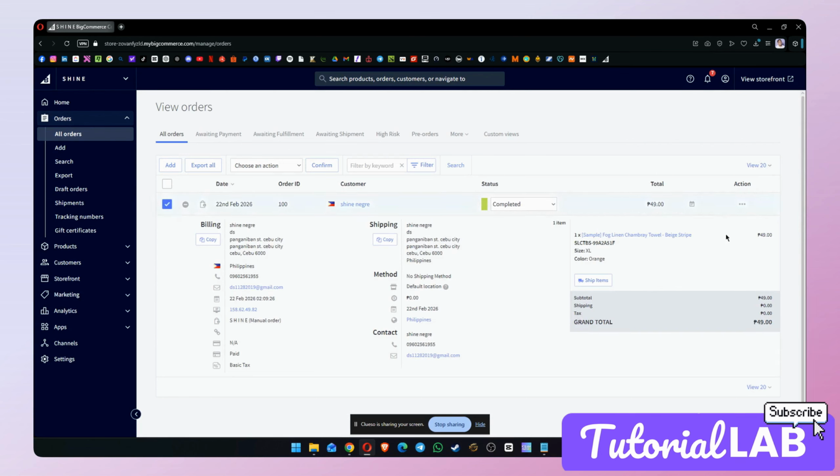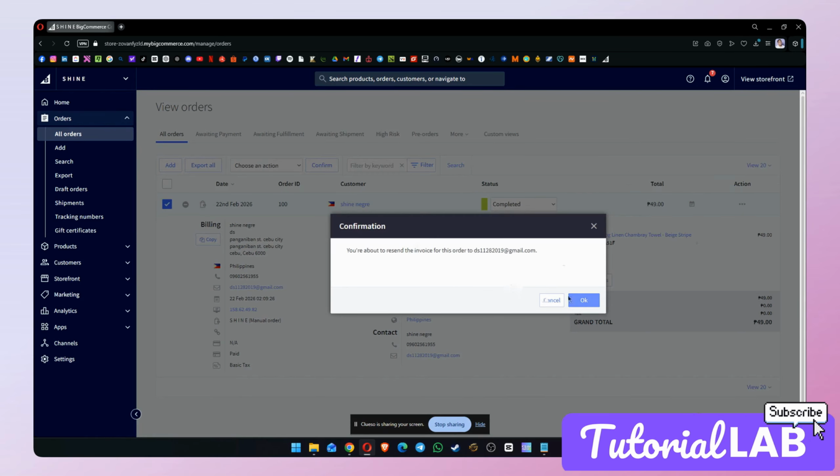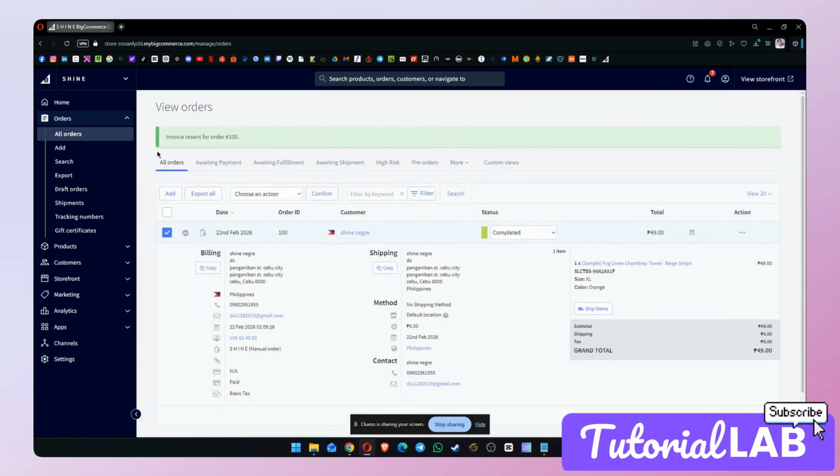When managing orders, we can also send an email by going to the Products section. By checking the products, we can resend an invoice, and it will automatically be sent to the customer's email by clicking Resend and then clicking OK. A pop-up will show that it was resent to the email.